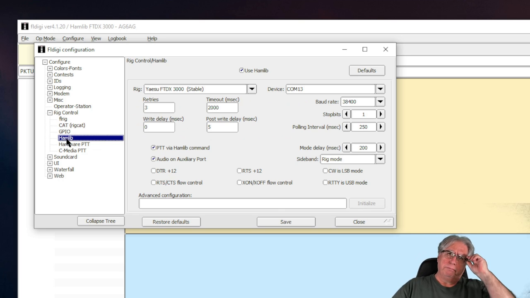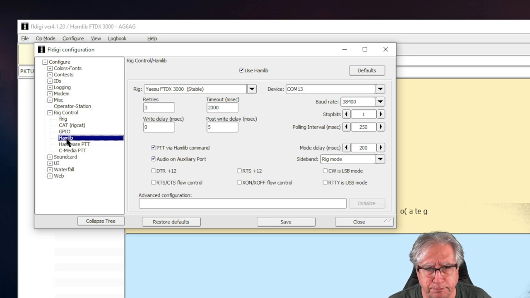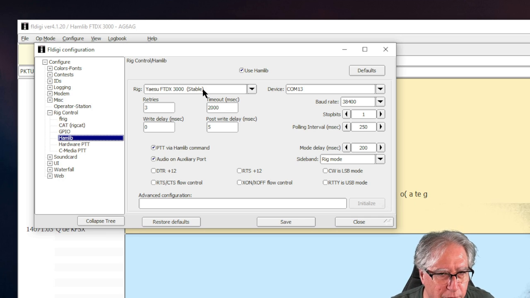Here's Hamlib. Now, why do I use Hamlib? Well, because it gives me the full availability of what commands are typically available in CAT. So this is really fairly simple to set up. I've got to say, all right, name my radio, and guess what? In FL Digi, hey, the FTDX 3000 definition actually works the way it's supposed to.